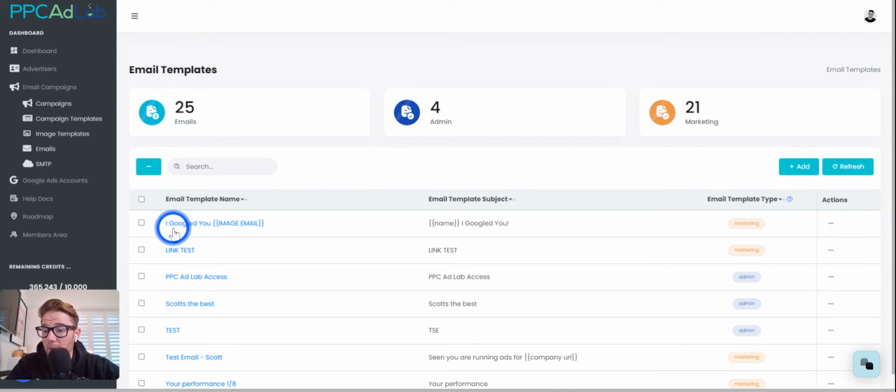Now, that email is now saved in here as an image template. One of the things I like to do is add image email in brackets on my subject name, just so that I can highlight these easily when I add them to a campaign.